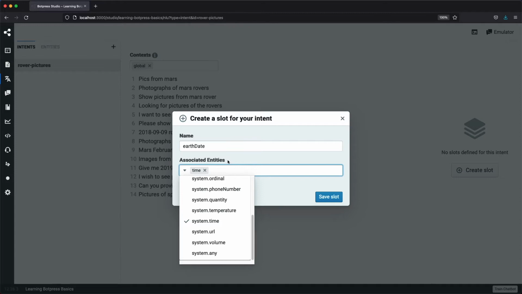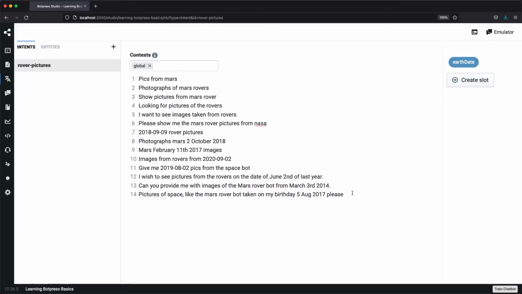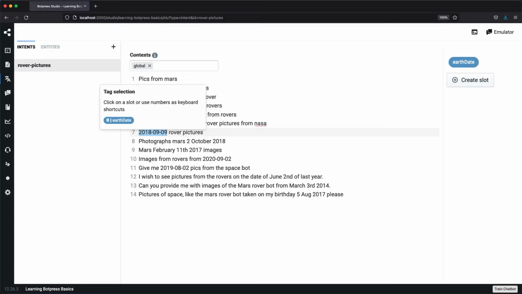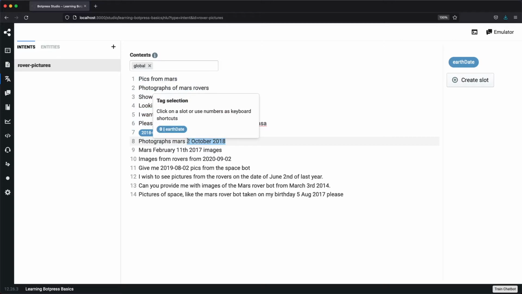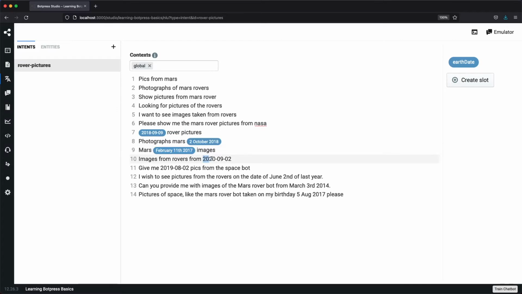Botpress comes with a few common types of entities, and you can easily add your own from lists or by using regular expressions. Alright, now we're going to go through our sentences and identify our Earth dates so Botpress can learn to recognize them. The way we do this is simply by selecting the text we want to tag, and a pop-up will appear asking us to select a slot. We just click it and voila! Tagged! Let's select another date, and I'll show you a trick for going faster. Notice the 0 beside the slot name? That's a keyboard shortcut. We can use it to work faster. Alright, I'm just going to finish up tagging everything.